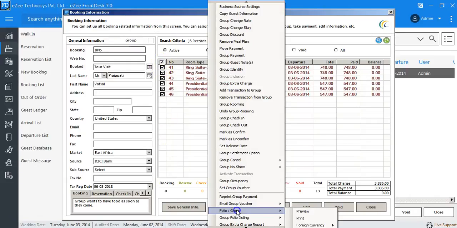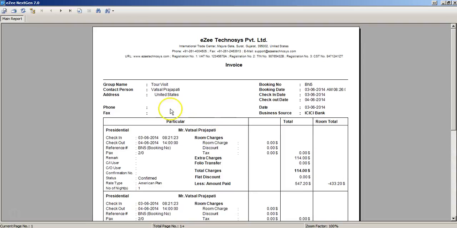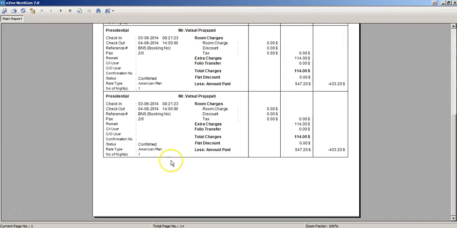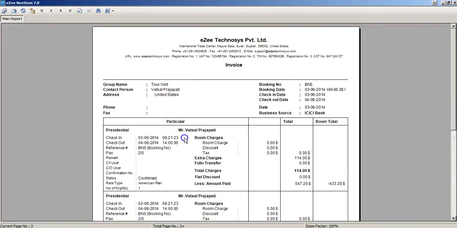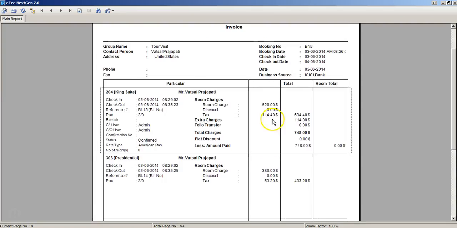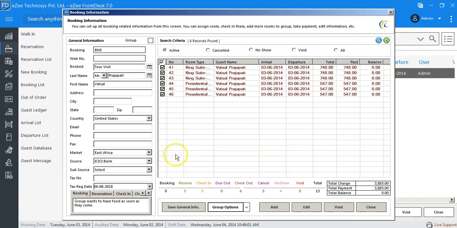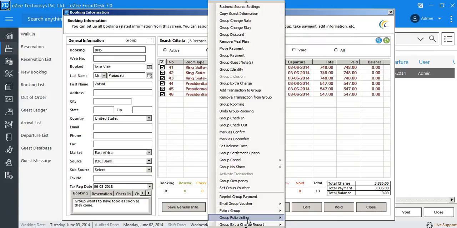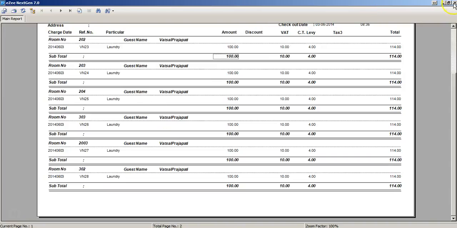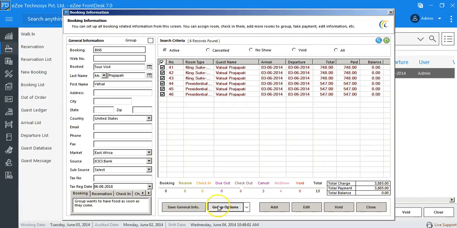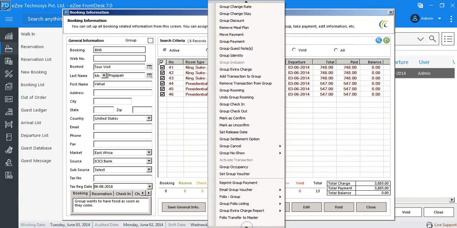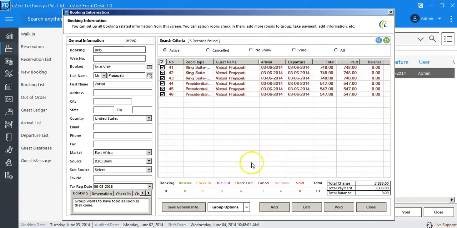Now let's say you want a group invoice, then you can come over here and pull it out. So this is my group invoice. If you want to preview some group extra charges, you can just pull out group extra charges. Okay, so this way we can perform group related operations. So it was as simple as that.